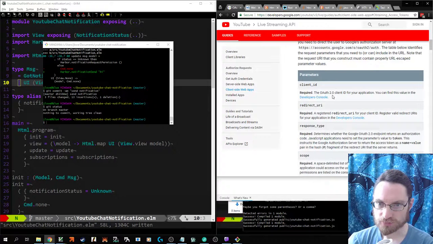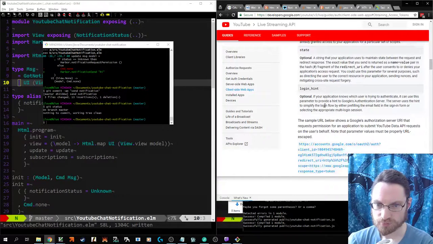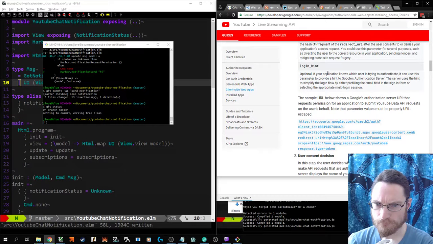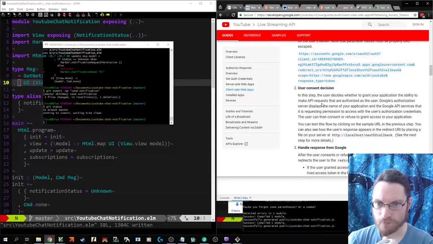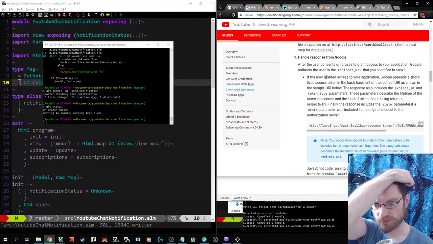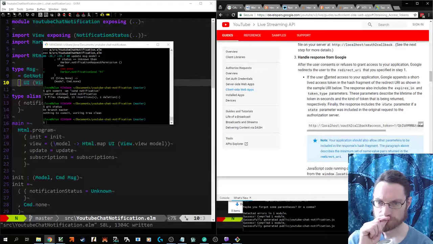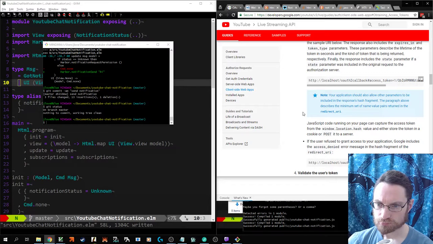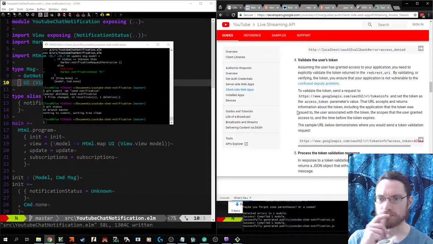Direct the user to the authorization server. Construct the URL so it properly contains the parameter values. User consent. Then a short-lived access token comes back in the hash fragment. Validate the token.